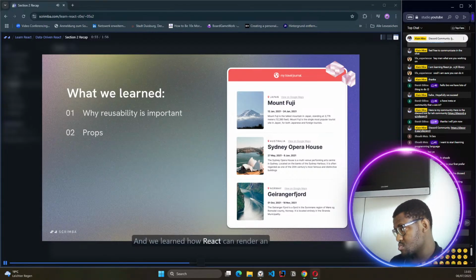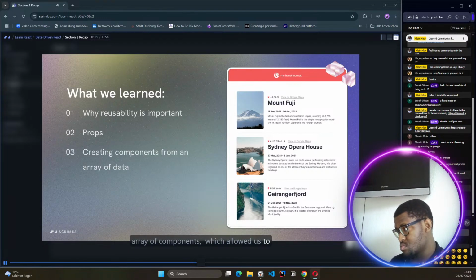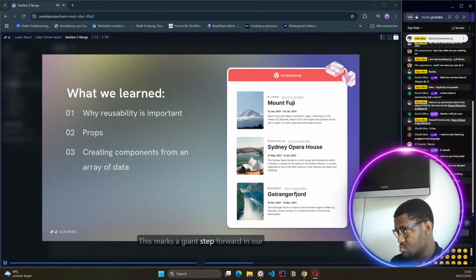And we learned how React can render an array of components, which allowed us to create an array of components from a raw array of data. In our case, we had our data just directly in our project, but more often than not, you would find yourself calling out to some kind of API to get that data, map over it, and then display that data to the page. This marks a giant step forward in our understanding of React and also the level of cool projects that we can build with it.